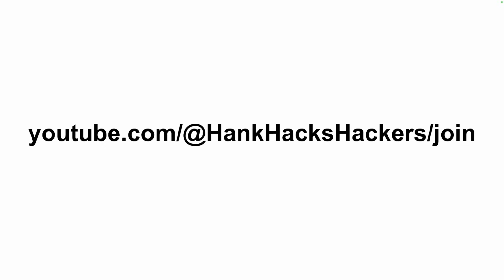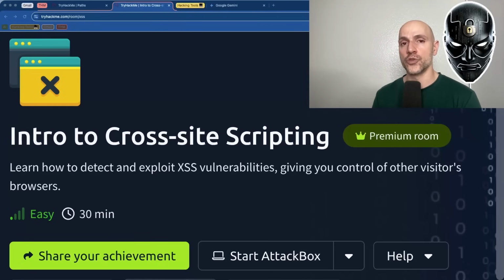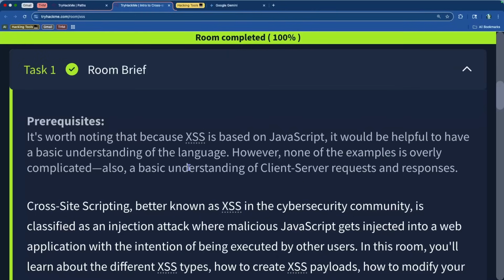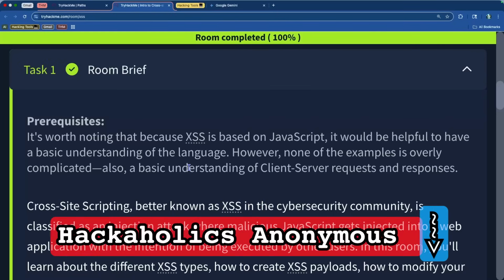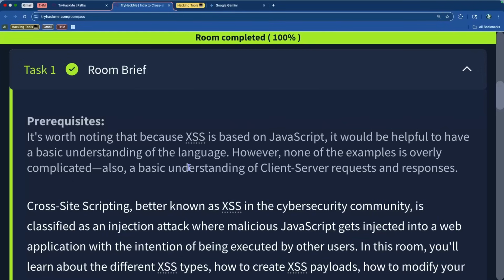Now, without further ado, let us jump into the introduction to cross-site scripting. As a quick heads up, since we're going to be talking about cross-site scripting, it's all based on JavaScript. So it would be useful if you knew what JavaScript was, or at least had a basic understanding of that language. We are going to go through some examples of it, and I'll do my best to explain it so that if you don't have a background in JavaScript, you'll still understand what's going on.